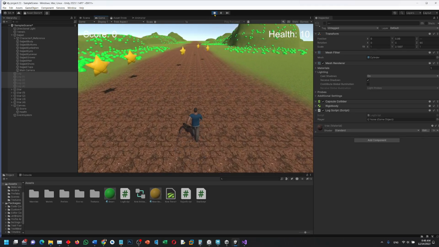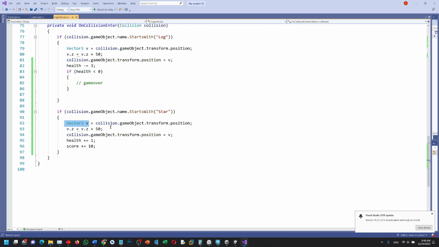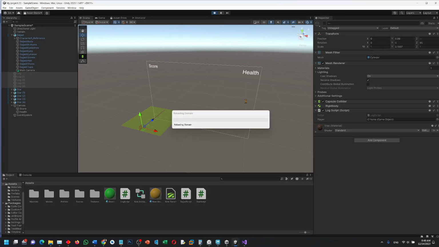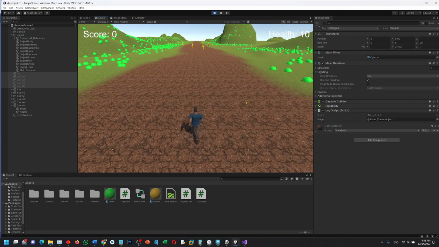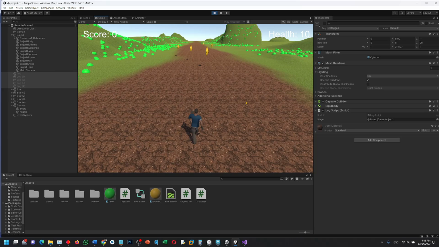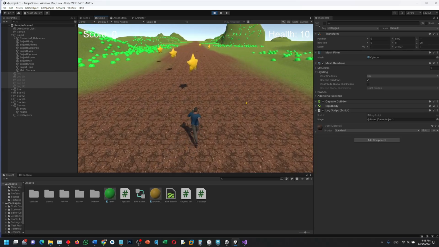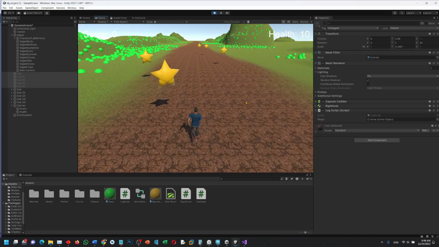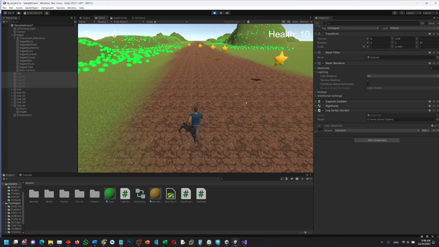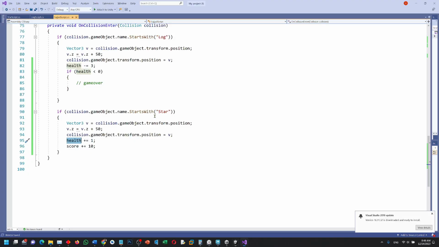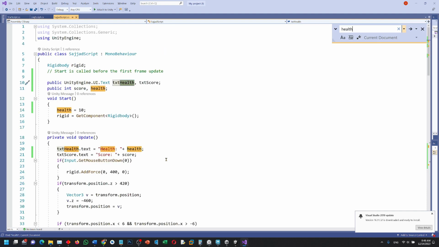Too bad. So when I hit the star, I'm moving this guy back. Health is going up? No. Health is not going up. Ouch. Why is this not going up? So health is originally 10. I hit this, the health is not changing. Ouch. Is that a different variable I'm hitting? Health is equal to 10.